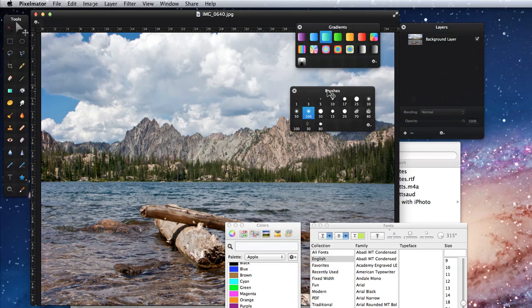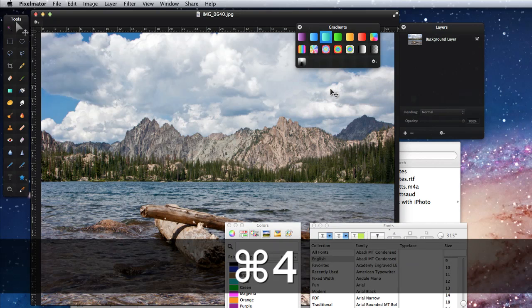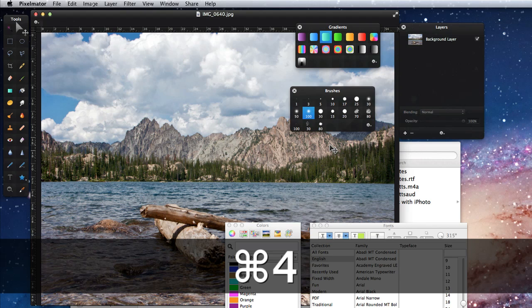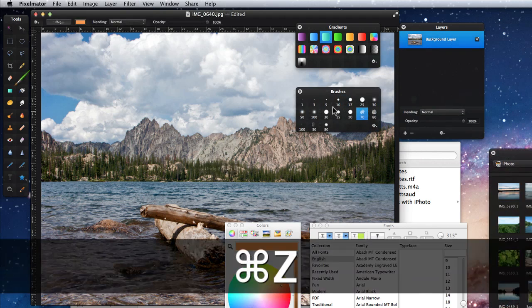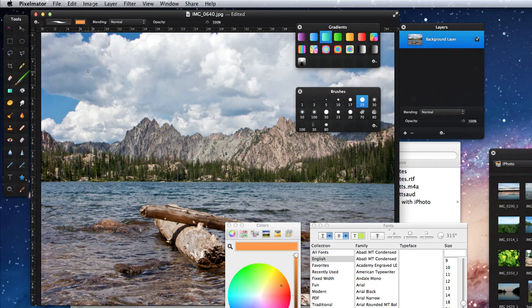Each palette also has its own keyboard shortcut to turn it on and off. For the Brushes palette, that is Command 4. From within the Brushes palette, I can choose from a wide selection of brush sizes and styles, from hard or soft-edged brushes to pattern brushes such as this leaf pattern.